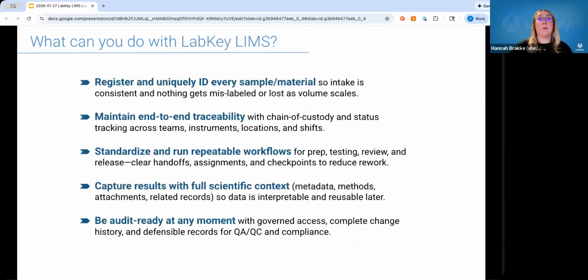And so let's make this a little bit more concrete. In practice, this really starts with registration and uniquely identifying every sample or material that comes into the lab. And that's how you avoid mislabeling and loss as the volume of material coming into your lab increases. And so from there, LabKey maintains this end-to-end traceability across people, instruments, locations, handoffs. So you always know a sample's status and its history.